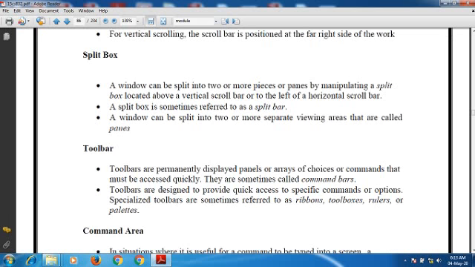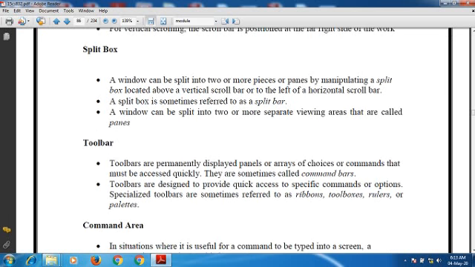The next one we have is a toolbar. Toolbars are permanently displayed panels or arrays of choices or commands that must be accessed quickly. They are sometimes called command bars also.